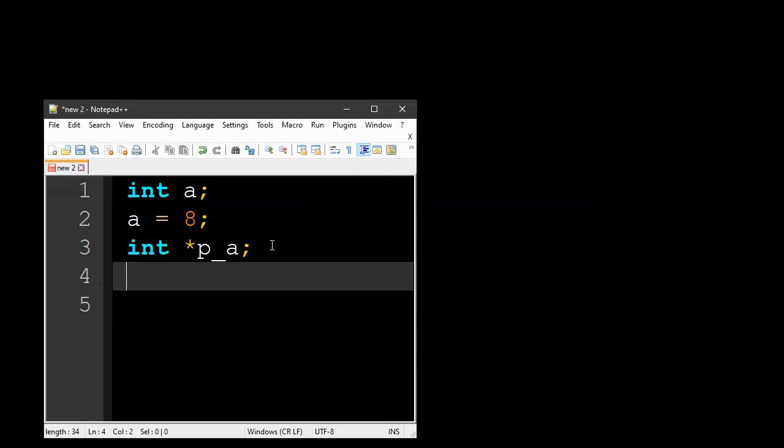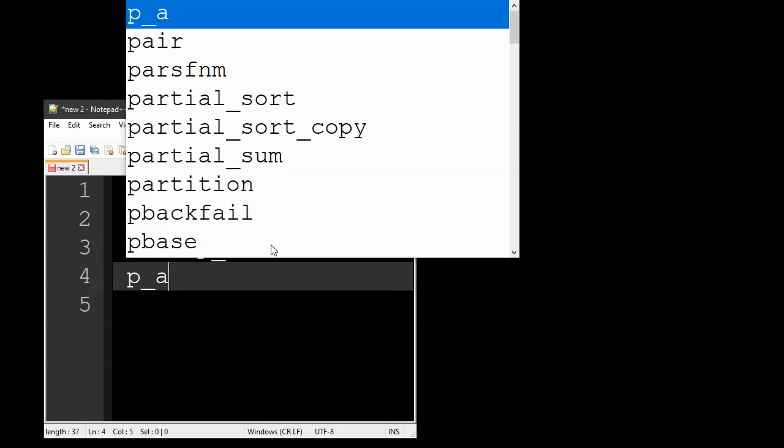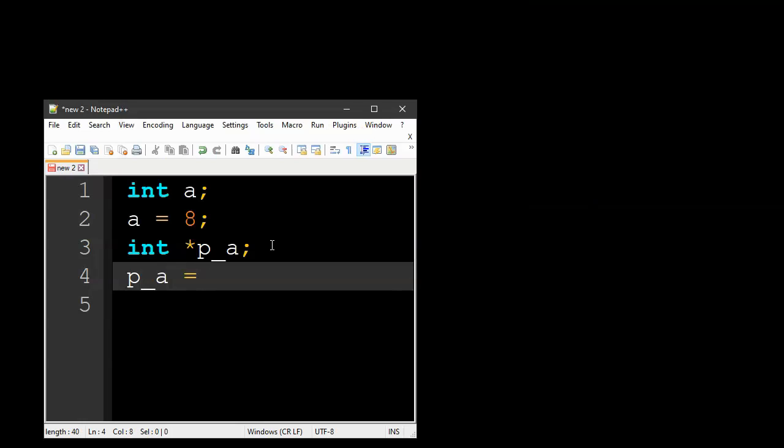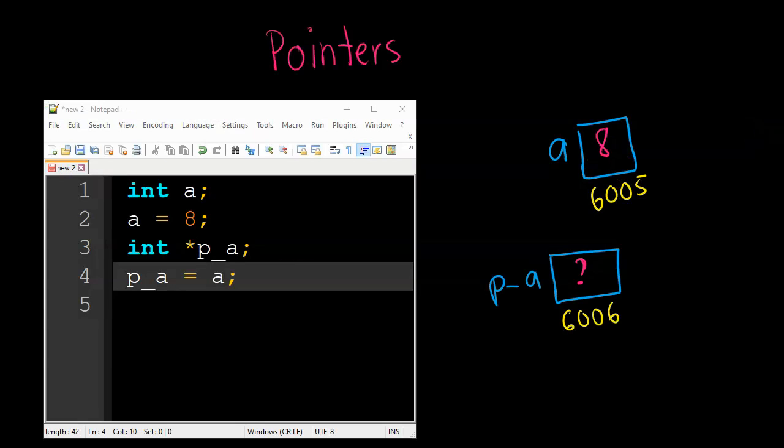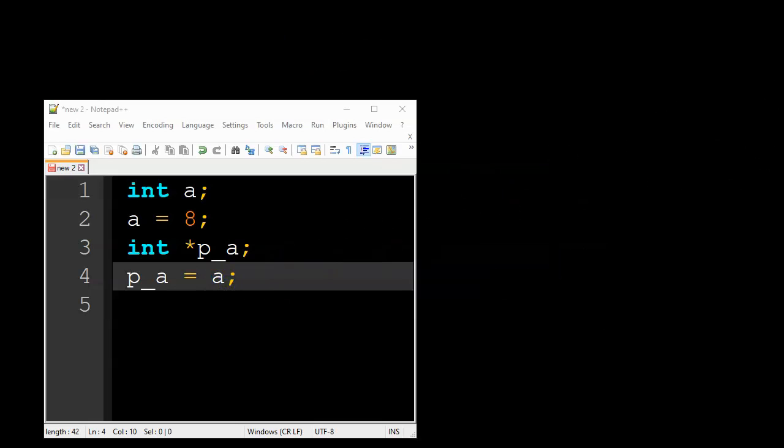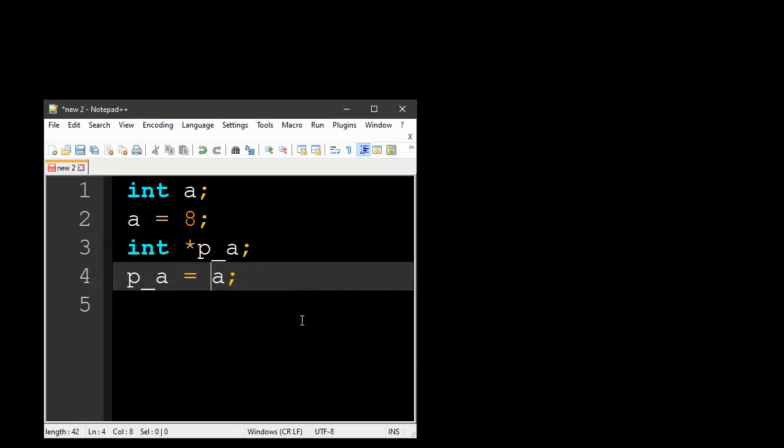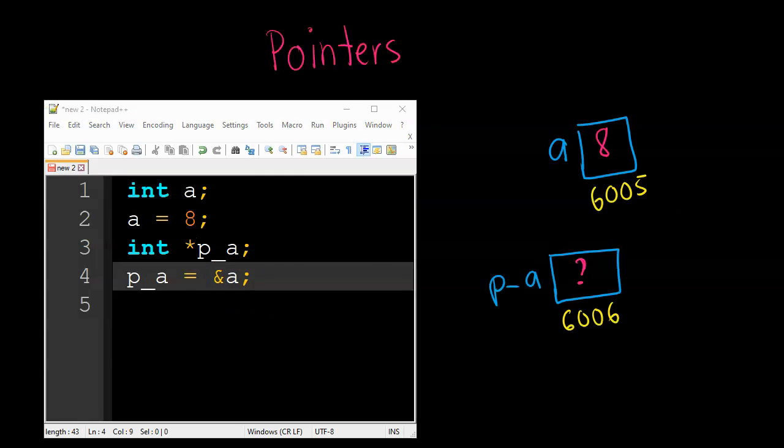Remember, now we want to assign a value to PA, but since our object is a pointer, we have to make sure that we assign an address to our pointer. So we cannot put A here. Why? Because if we put A, it will simply give us the value of A, which is 8. But this is not what we want. We actually want the address of A. So how do we do that? Remember, to get the address of an object or of a variable, we need to add the ampersand symbol. The ampersand takes the address of the said object or variable.